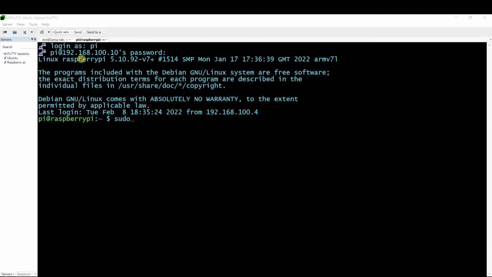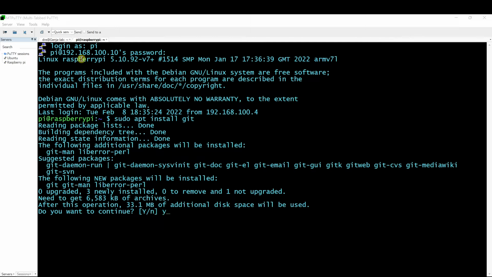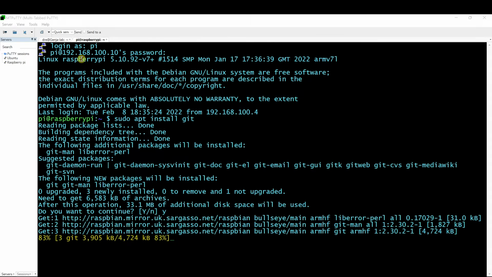And the very first thing I'm going to do is install Git. By default, it's not installed in this Linux distro of Debian. So Git. That's going to take a minute just to install.